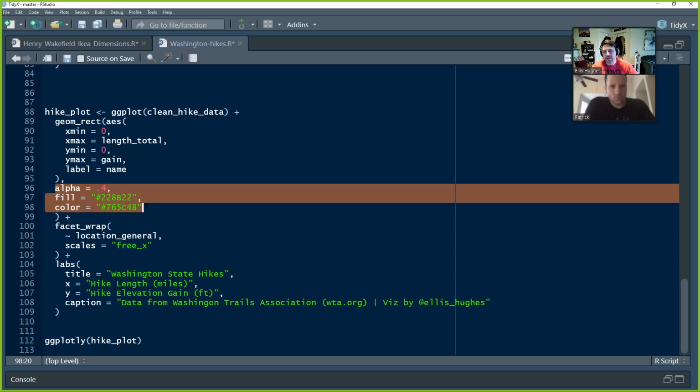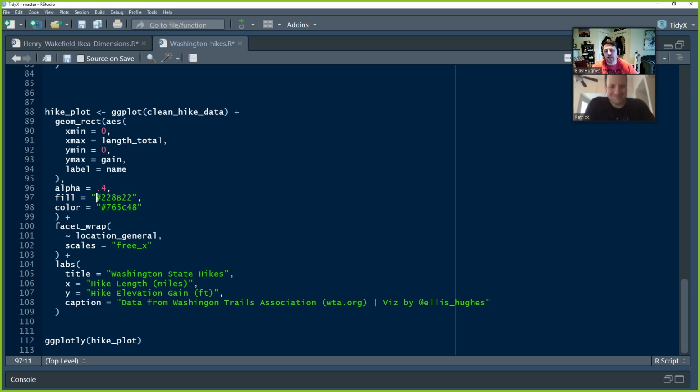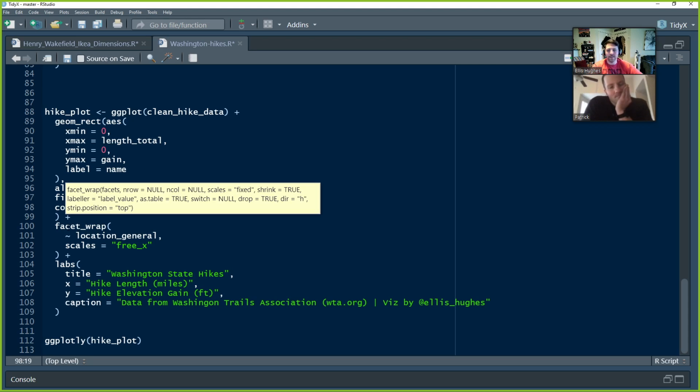Setting alpha here, I'm using 0.4. You probably could have used a lower one. I'm setting the fill, so this is a forest green because a lot of hikes in Washington are rather green. And the color is brown, so it's kind of like the forestry colors that we use there. And this will be the outline of the box.